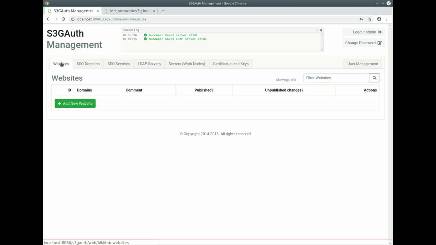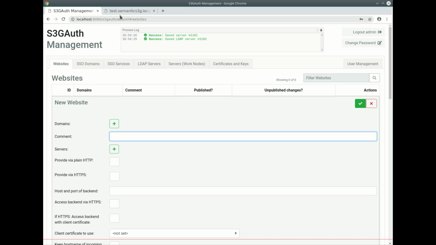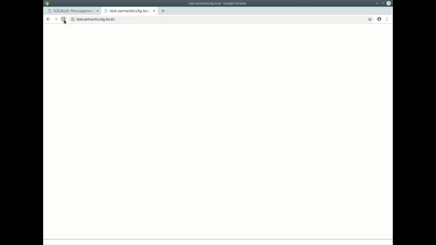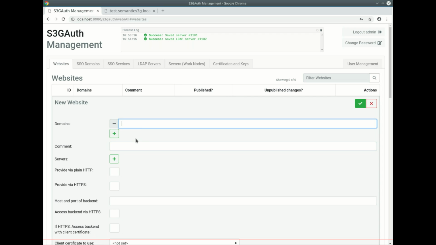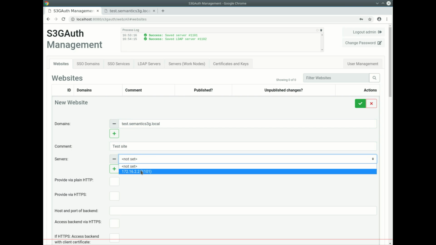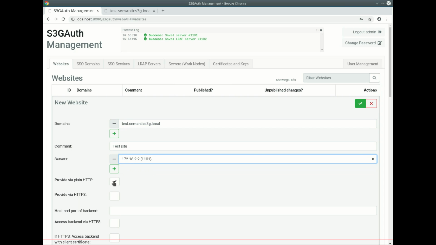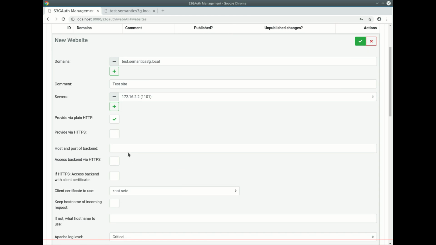So first of all, I have to say which domain I want to have it on. I have a locally defined test domain here in my /etc/hosts, and I take this domain name. At the moment nothing is listening here, so it's a valid test scenario, so as a domain I use it. And I have to assign a server it should be attached to. I only have one server, so I take it. Let's provide the site via HTTP. And now as host and backend, I use our company website.